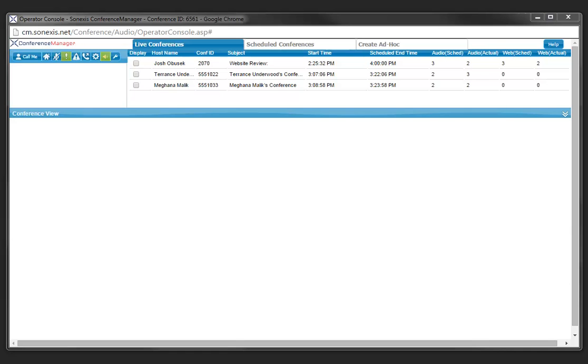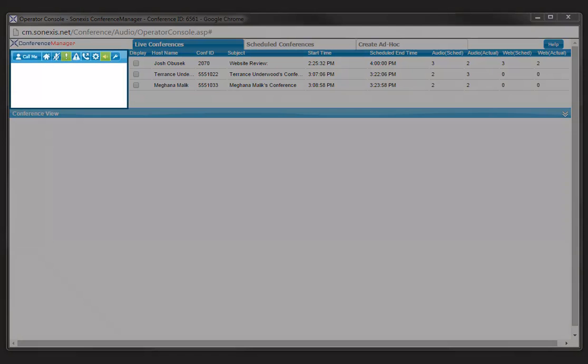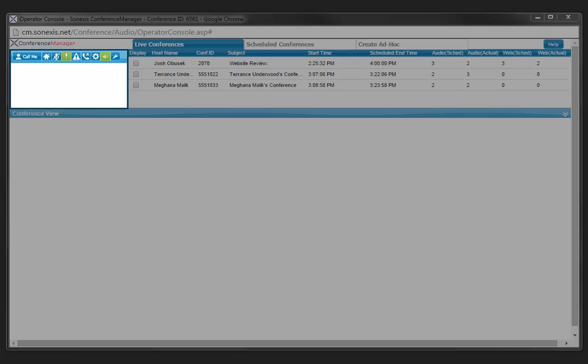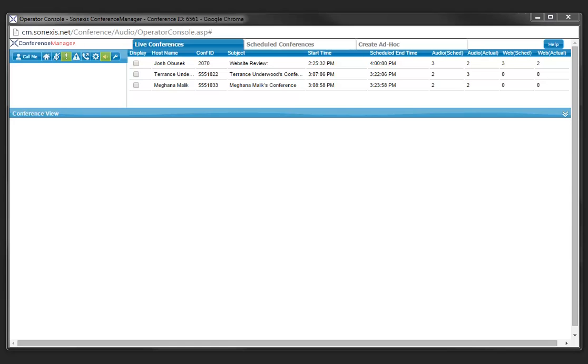The easy-to-use Operator Console interface is divided into three areas: the Operator Control Panel, the Conference tabs, and the Conference View area. The upper left corner is the Operator Control Panel. From here, the operator can monitor conferences, dial out to participants, and answer help requests. We'll go through this area in more detail later.